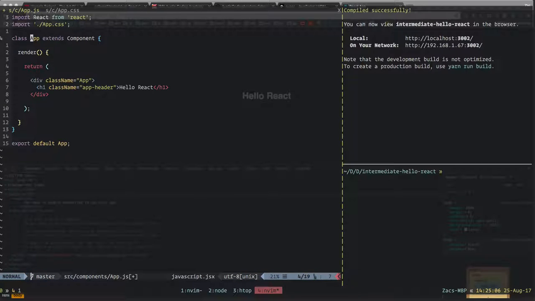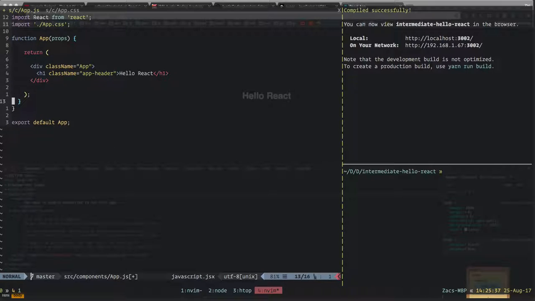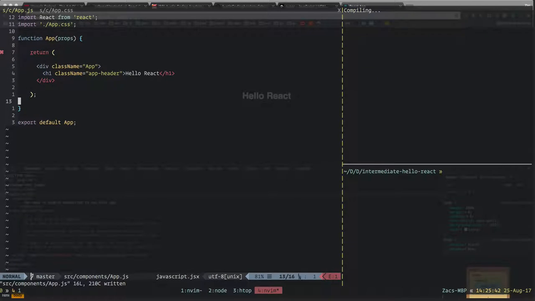However, there's a common rule of thumb in React that if you don't need a class-based component or any of the methods it provides, you should use a functional component. So what is a functional component? Well, it's simply a function that looks almost identical to this, and so we'll just refactor what that would look like. We'll just do function app, okay, and then we'll take props as a parameter, and we don't need a render method because we are just returning static JSX here, okay?